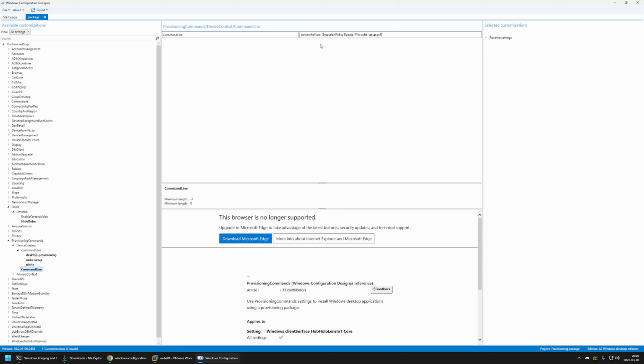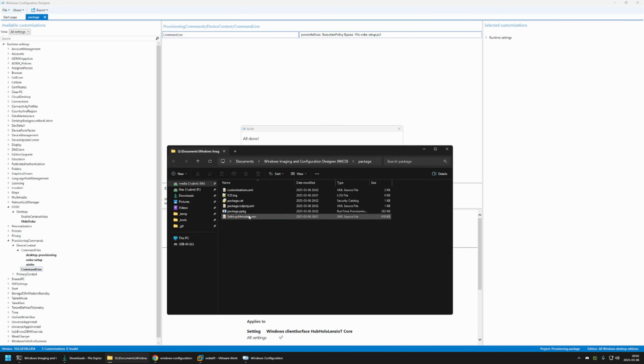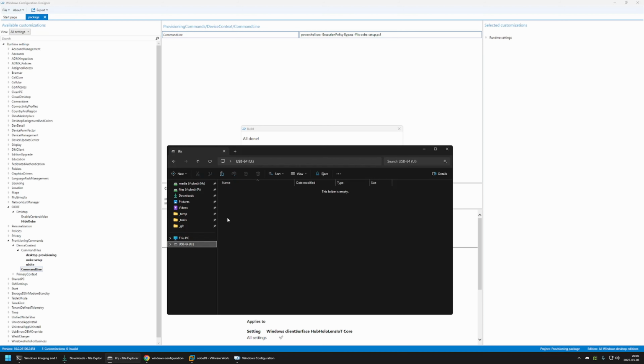Now we can generate the package. And for that I will go to Export, Provisioning Package. I will click Next, Next, Next, and then Build. Then I will click on the output location. And the only file that we care about in here is the package.ppkg. I will right click on it and select copy. Then I will go to my USB drive and place the package inside of it.